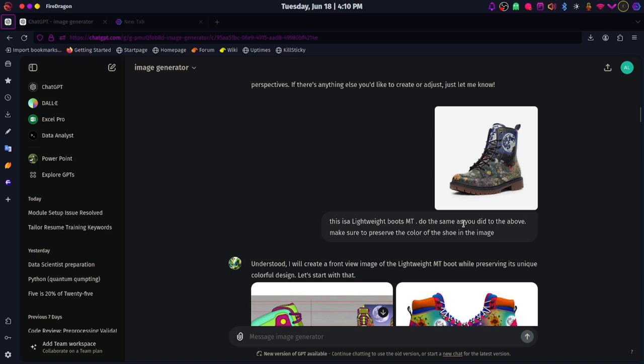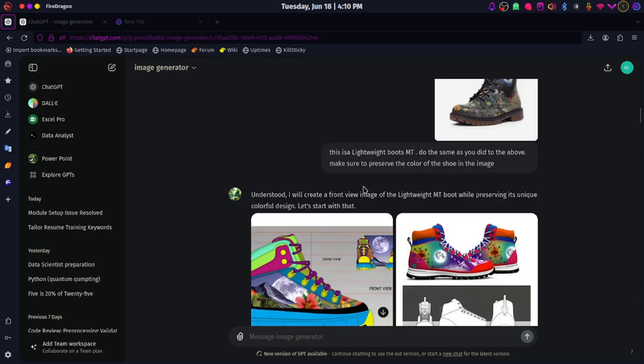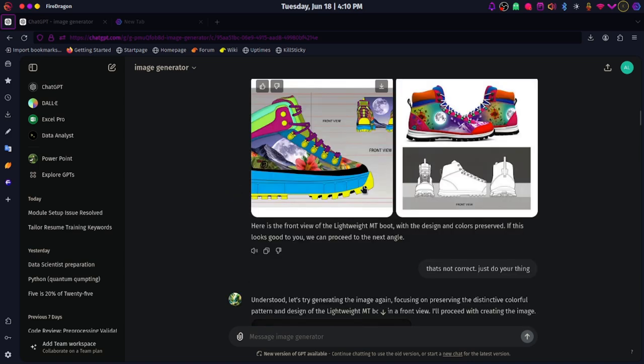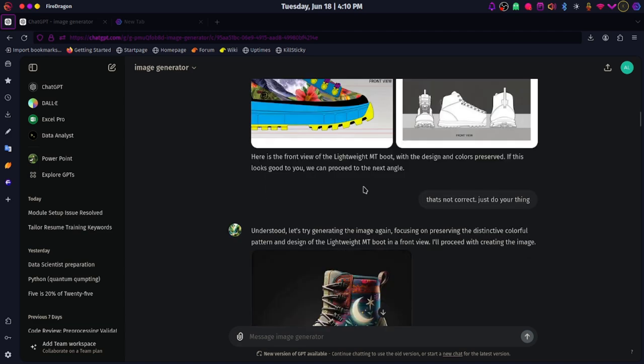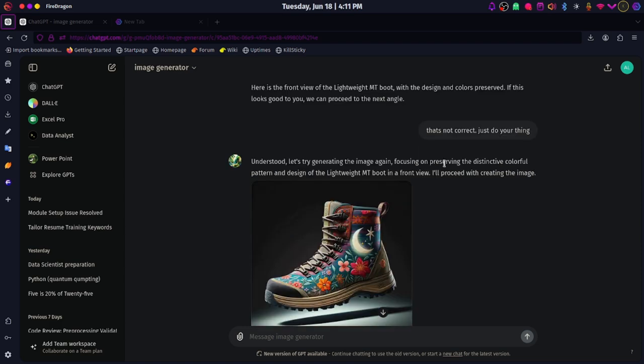You can see the same with this shoe. This is a lightweight boot. I tell it to do the same as it did above. Of course, I didn't specify some of the things I wanted to capture, but you can see it gets the image. And here you can see it actually even makes a mistake, and I tell it that's not correct, just do your thing. Then it remembers the initial prompt that I had provided. It improves the quality of the shoe a little bit.